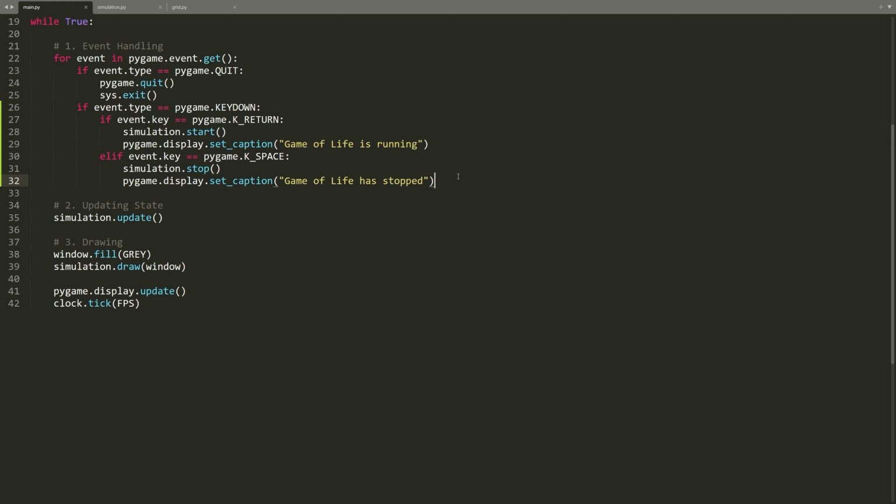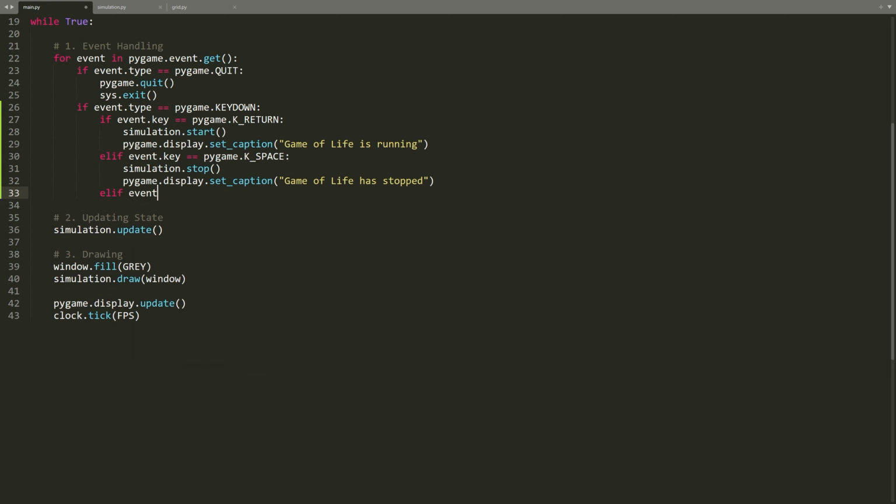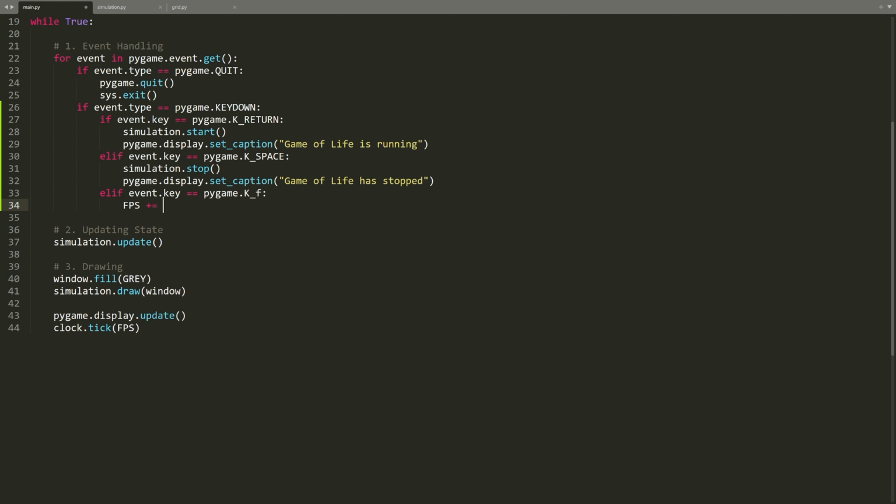We can manually change the FPS variable and run the simulation again. Another way is to use the keyboard to control the simulation speed. Pressing the F key will make the simulation go faster, and pressing the S key will slow it down. So we add a couple more if statements here. elif event.key == pygame.K_f: FPS += 2. If the user presses the F key on the keyboard, we increase the maximum FPS limit by 2.